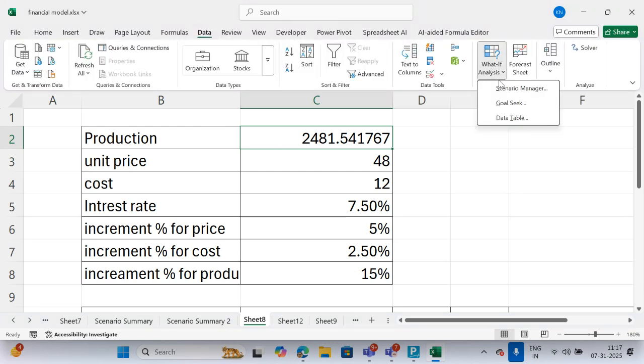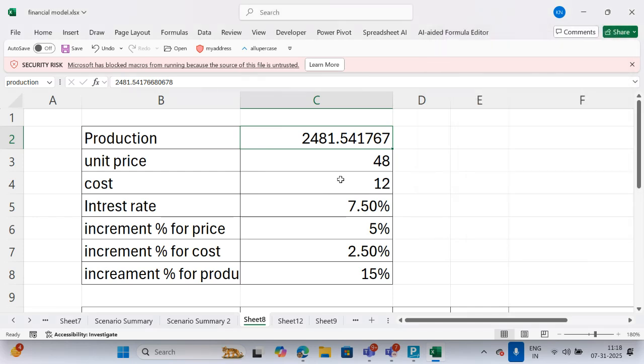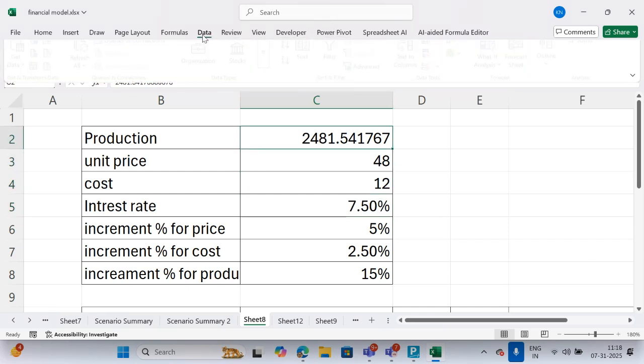So I need Scenario Manager. When I click Scenario Manager, I should delete the scenario which was created by default, with these figures. If you concentrated on yesterday's class, I provided names to these cells. This is the production, this is the unit price, this is the cost, this is the interest rate, this is the increment in price, increment for cost, and then increment for production. Now I should use Scenario Manager for that.